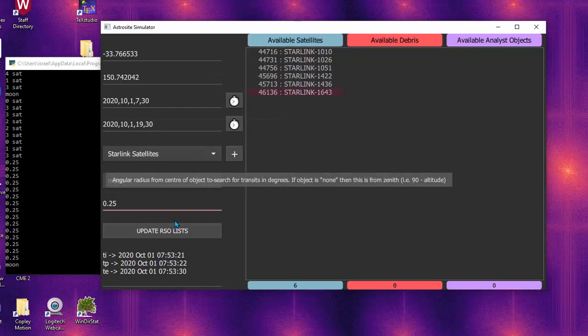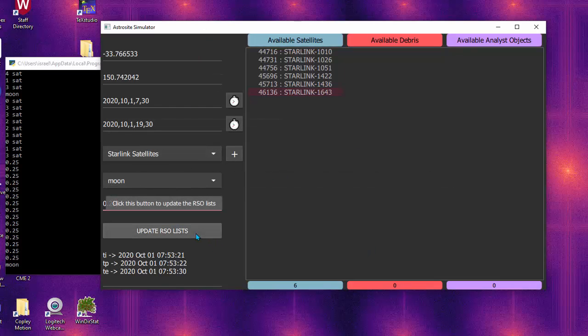And finally, when you've filled all of these out, you can click on Update RSO Lists, and it will take a while. It will propagate these lists of candidate satellites for those time periods. I've improved the search algorithm, made it about 10 to 20 times faster than it was, but it could probably still use some improvement, but it's usable right now.